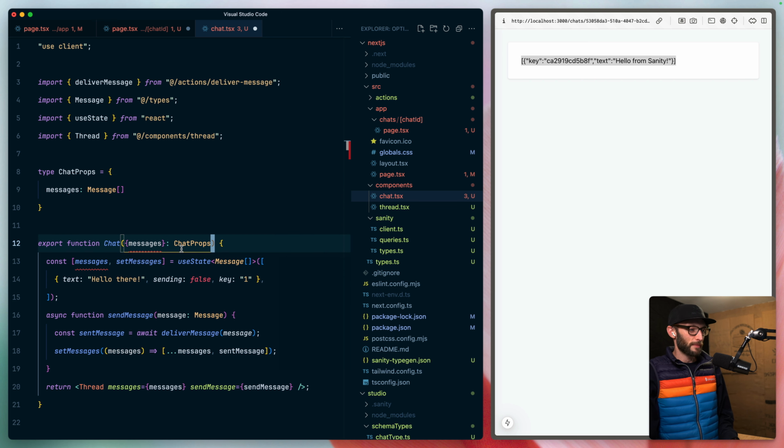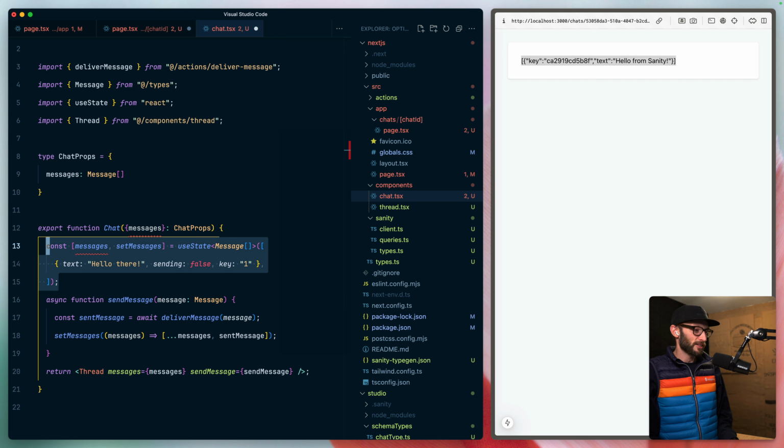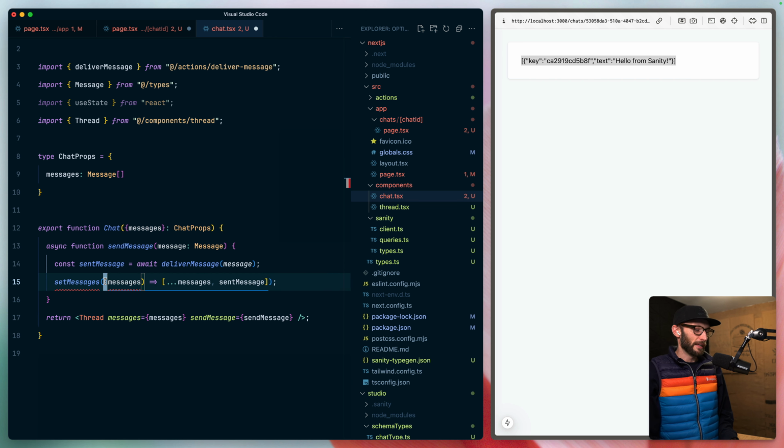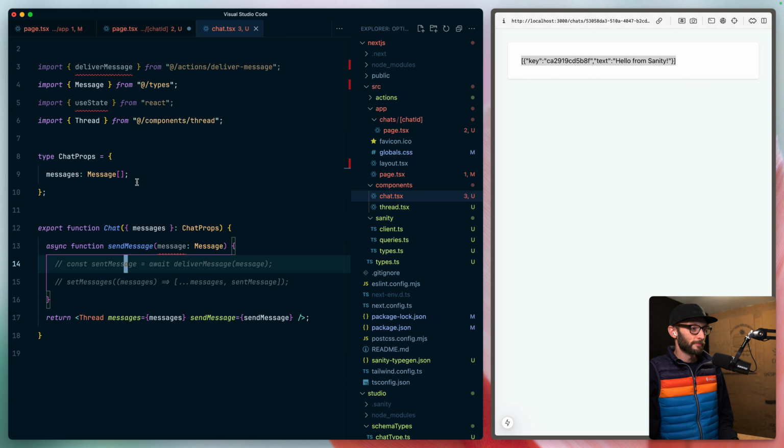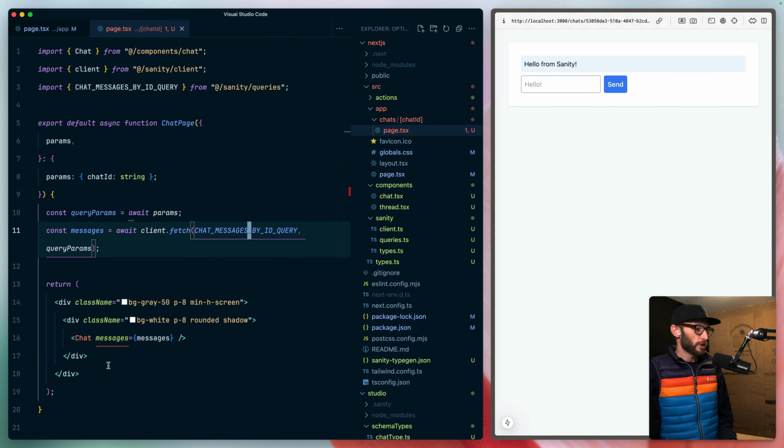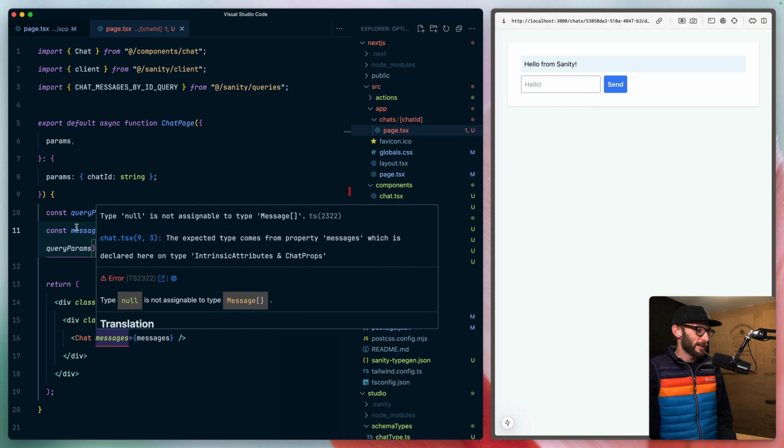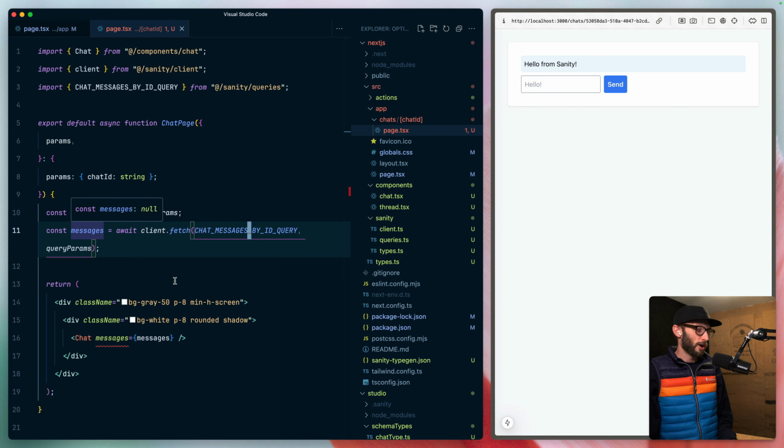Let's destructure that off messages, and we can now just wipe out this set state. And we can get rid of this set messages. We can get rid of this send message for now as well. We have a TypeScript error here where messages thinks it's going to be null. Oh, I know what's happened here.